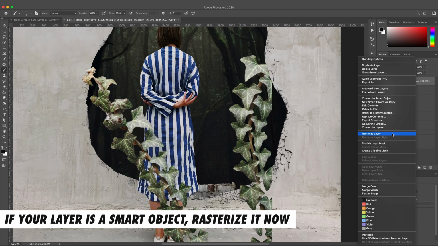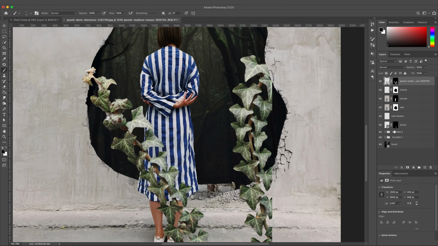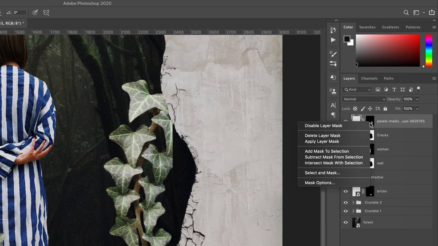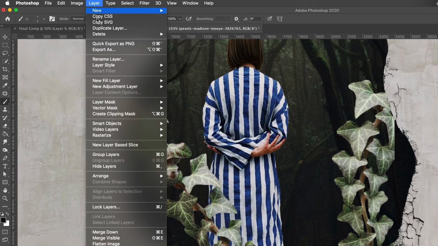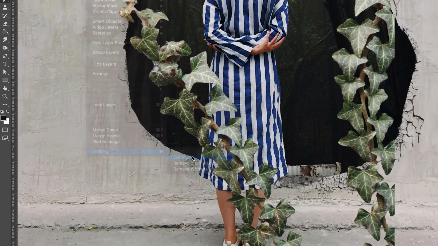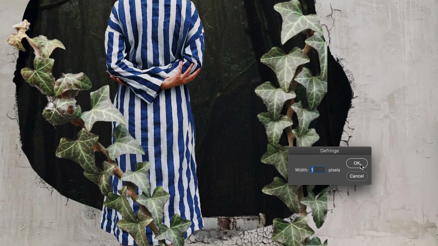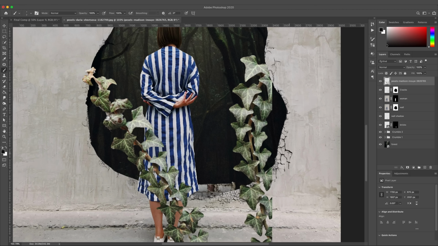If you see a little halo around the edges of the ivy, first right-click on your layer mask and choose Apply Layer Mask. Then go to Layer, Matting, Defringe. A pixel value of 1 or 2 should be enough to remove the white halo.